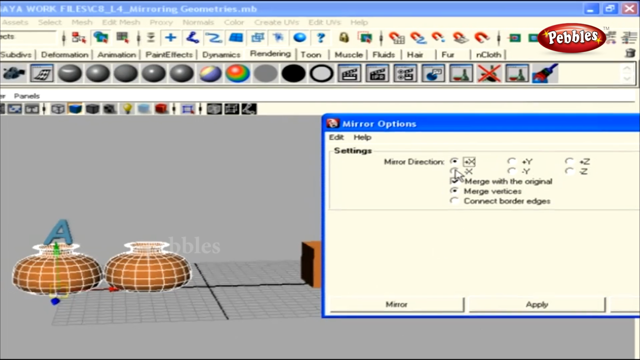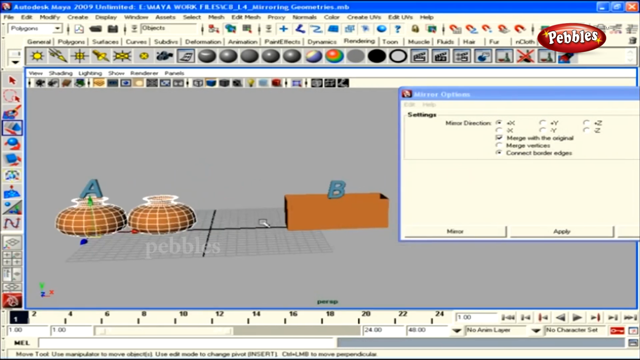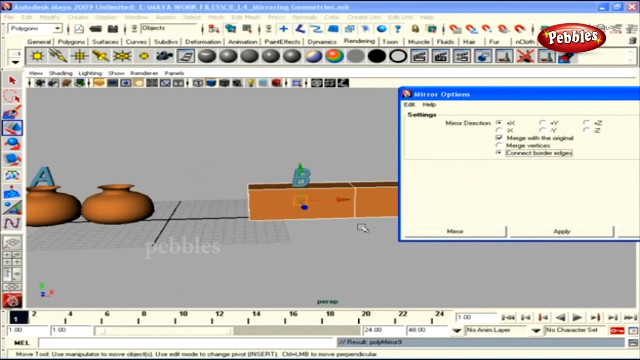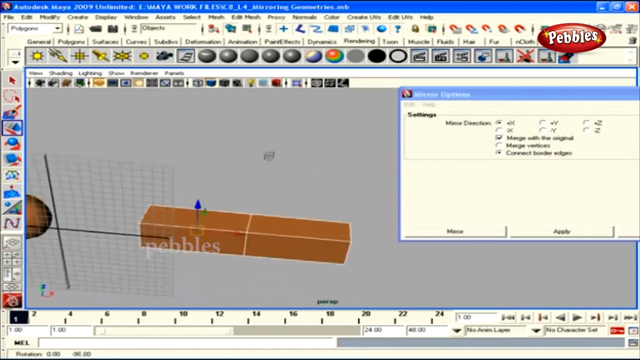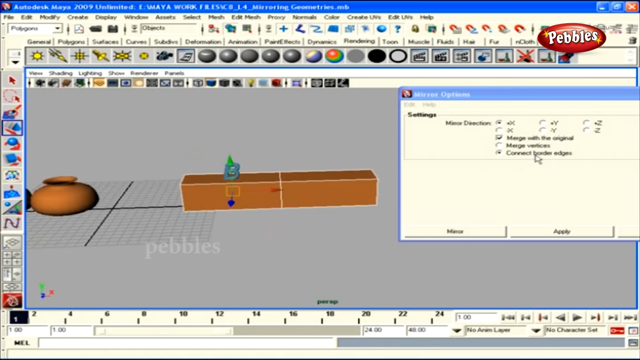any direction over here. Now select the Connect Border Edges option and select the object B and click Apply. See what happens. We get a rectangular mesh, don't we? But what has happened, and what are the border edges, and how does this object fill in? Well, let's see that now, shall we?